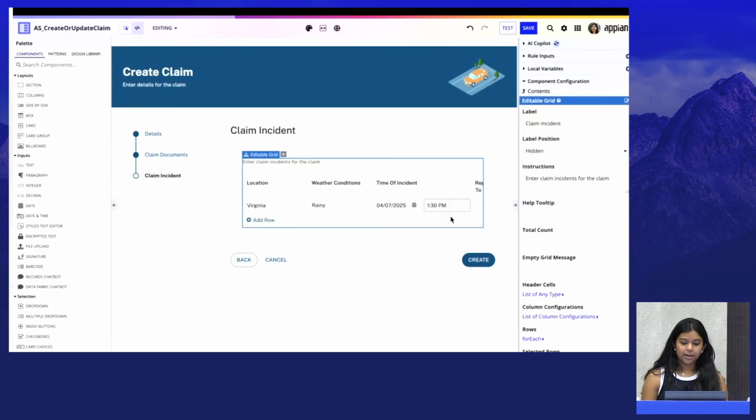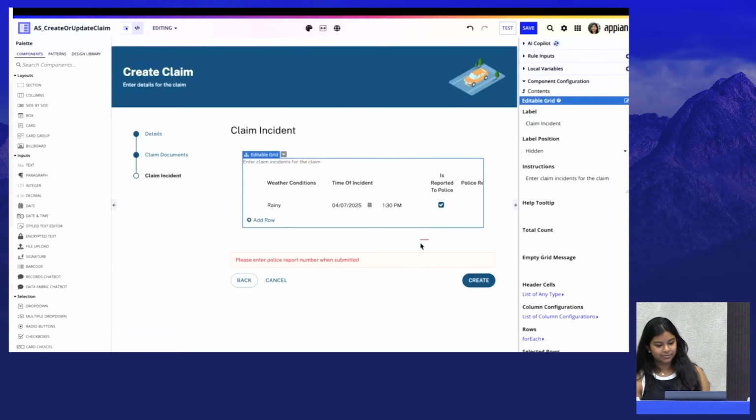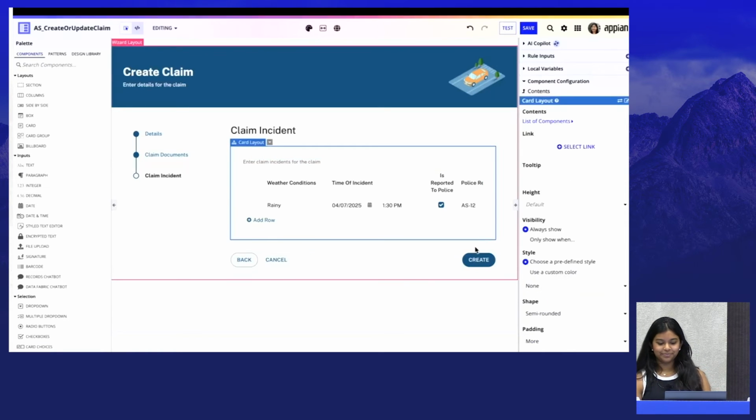And if I say that police are involved without the number, our validation shows up. And then once I go ahead and add in the police number, our validation goes away.